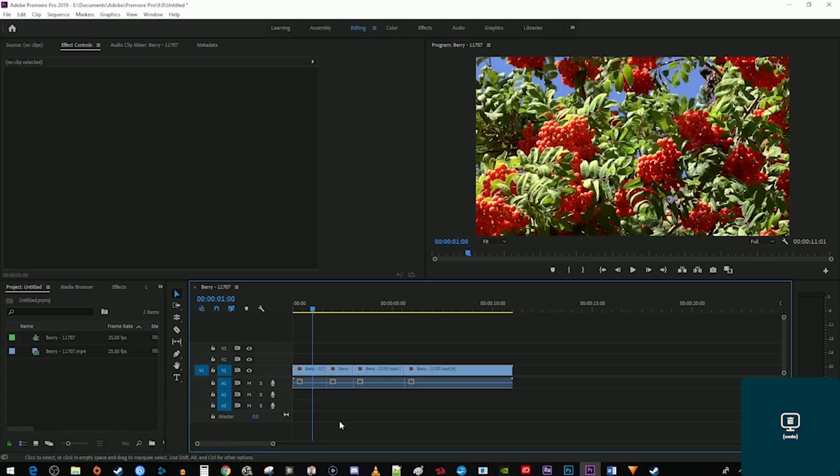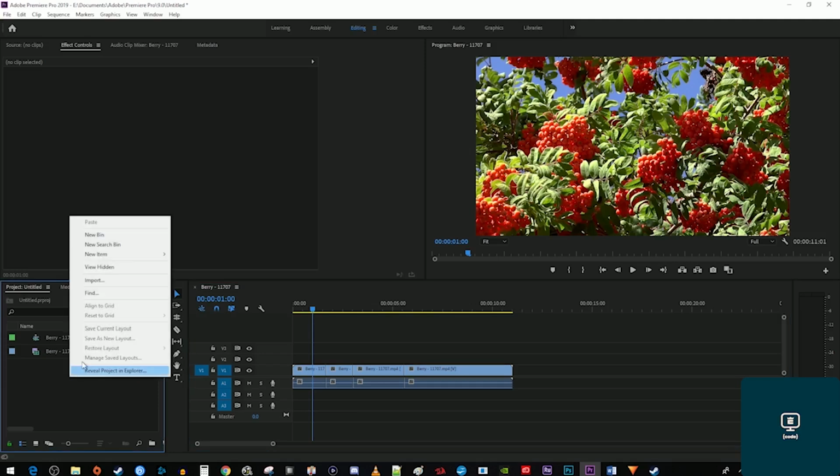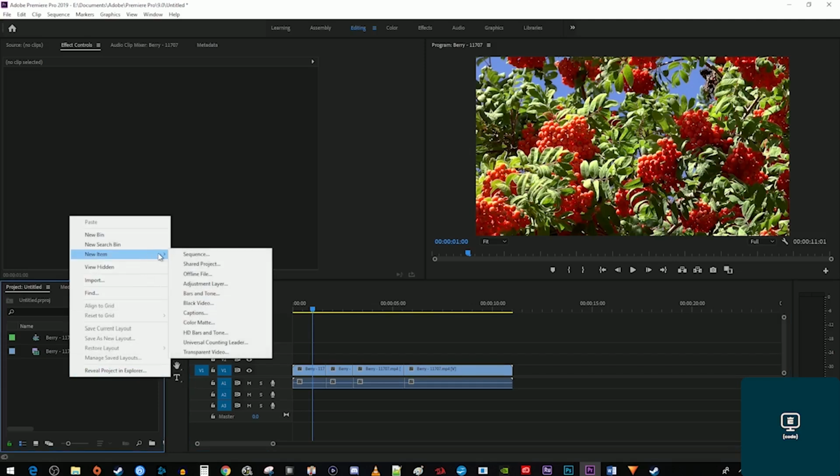To get started, I just added some footage to my timeline, and since I have some cuts, I like to zoom in with an adjustment layer. Alright, let's begin by going over to the project panel and right-clicking anywhere in the empty space. Go to New Item, Adjustment Layer.